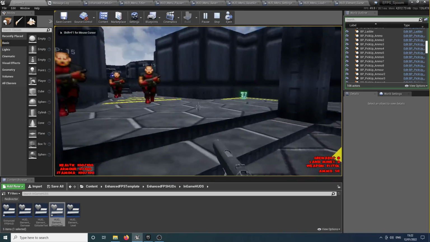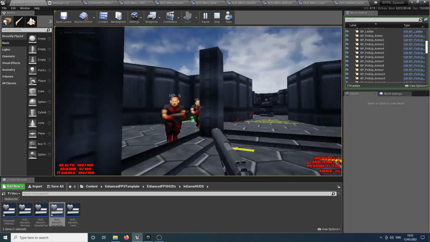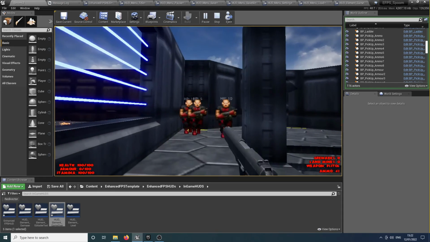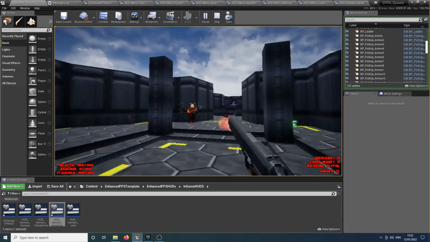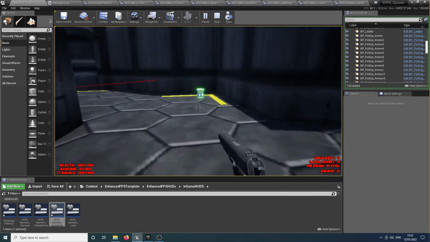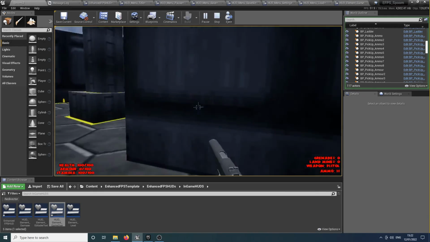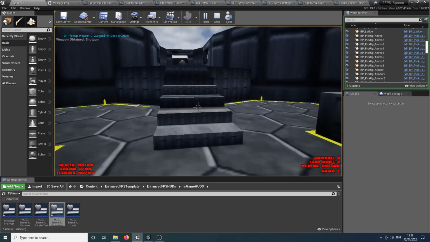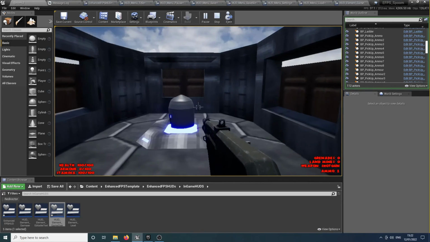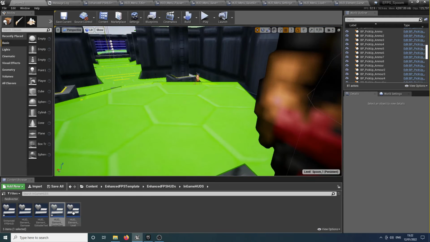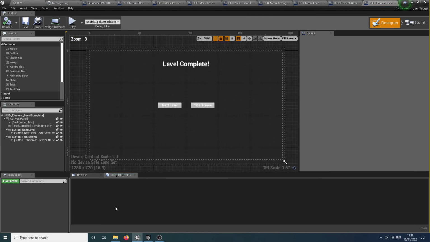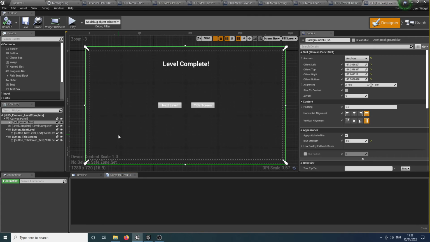So now we've got our HUD set up. We've got our enemies, we've got them dropping weapons, we've got them being shot at. We've got our health pickups, our armor pickups, all that cool stuff. And we've got our game over screen. So the next thing we need is the win level screen. So we'll just do that.